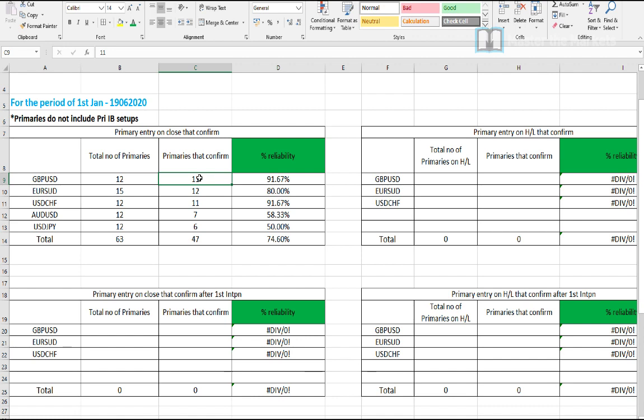Now, there are different ways of entry. There is no need to enter on close all the time. You can also enter on the high and low of the primary. So for example, if you get something like this, and finally you get a primary, once you get the primary, you enter on the high to go long, or you enter on the low if it's going short. So for example, if you're going short, then it would be something like this. Okay, so you enter on the low. All right, and then you find the percentage reliability again on how many of them go on to confirm.